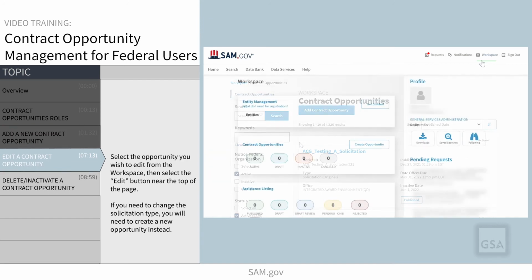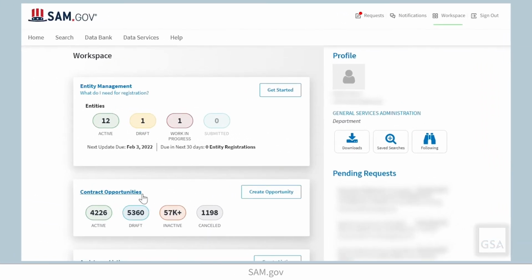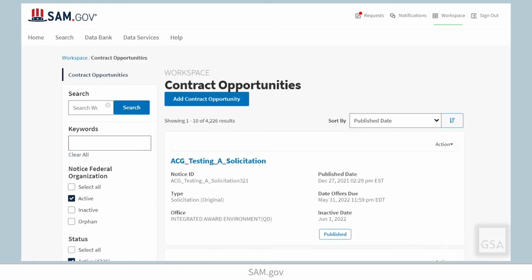If you need to edit a contract opportunity, begin by logging in to SAM.gov and navigating to your workspace. Once in your workspace, select the title of the Contract Opportunities widget. If you need to change the solicitation type, you will need to create a new opportunity instead, like we just showed, and then link the new notice to the current notice. Users who are following the current notice will be notified of the update.